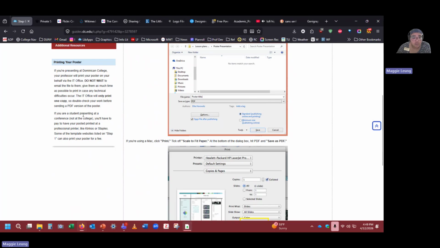If you're a student presenting at a conference and not at the college, you'll have to pay to have your poster printed out at a professional printing business like Staples or something. Some of the template websites listed in step 1, which is this tab up here, can also print your poster for a fee.